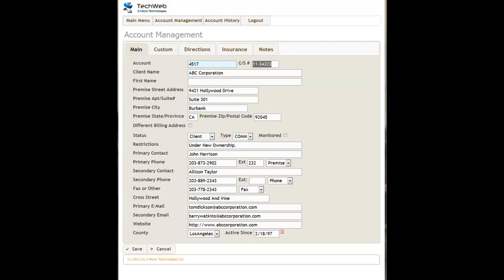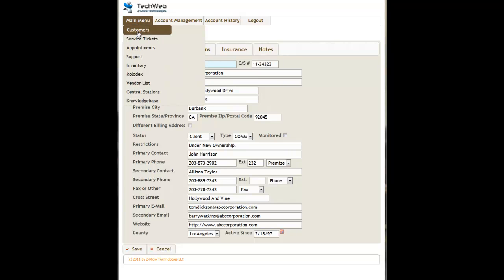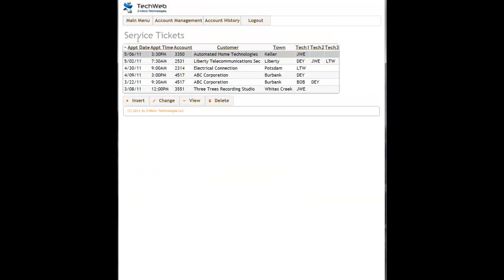Let's take a look at how TechWeb handles the workflow for a typical work order. Go to the main menu and select Service Tickets. Here you'll have a list of all the service tickets that have been entered from either the service department back in the office in Alarm or via TechWeb.